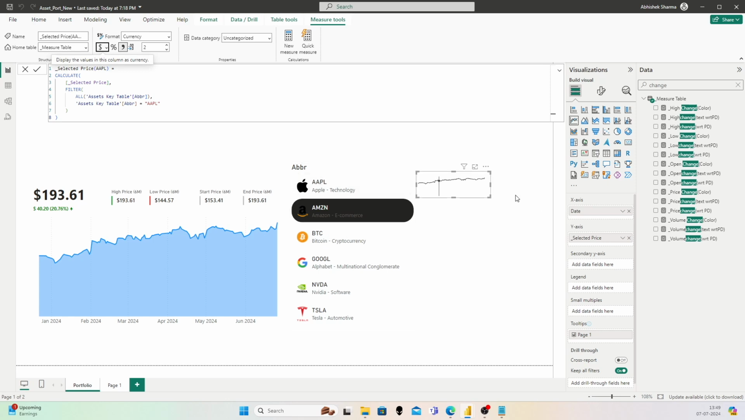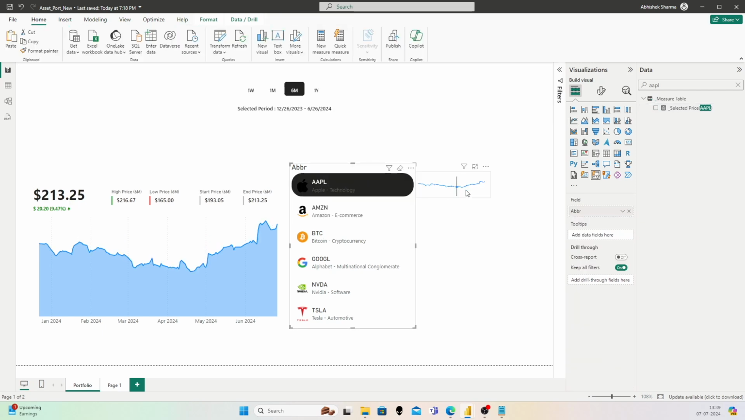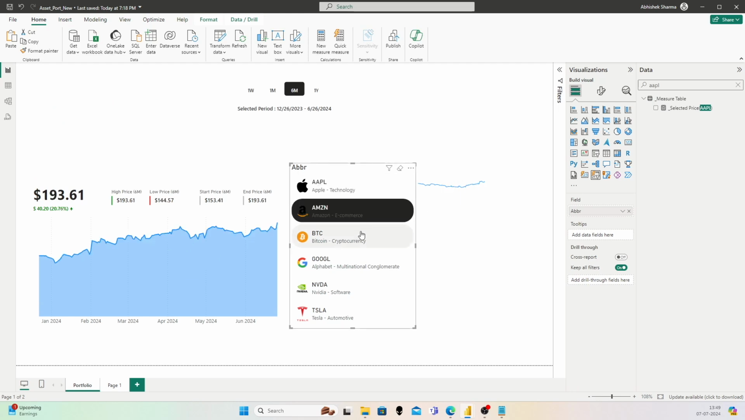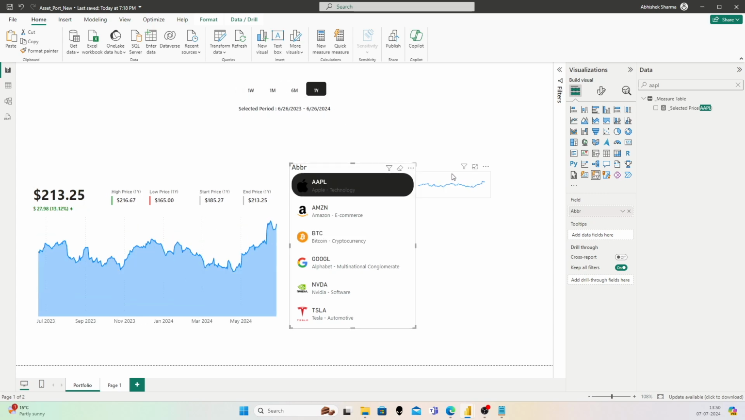Now instead of this selected price, let's drag this here. Now when we are on Apple, this curve is like this. When Amazon, still like this, and Bitcoin, the curve is like this. Working fine. Now similarly, we have to build the curves or the trend lines for each of the index, right? Very simple.